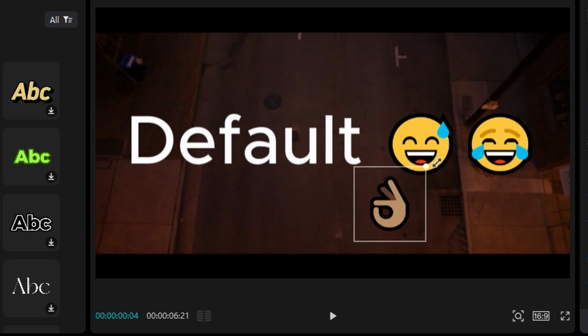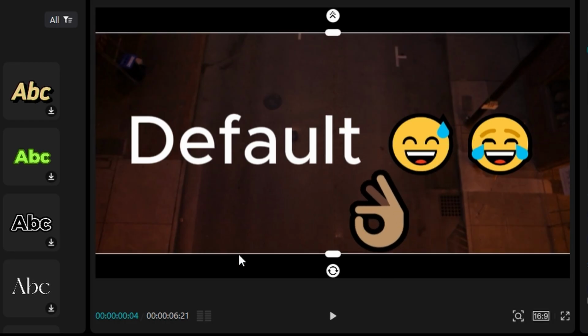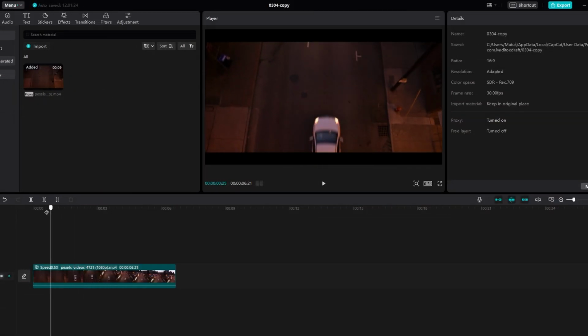In today's video, I will show you how to add emoji to text on CapCut. Launch CapCut, open a project, or you can start a new one. Navigate to the text section.